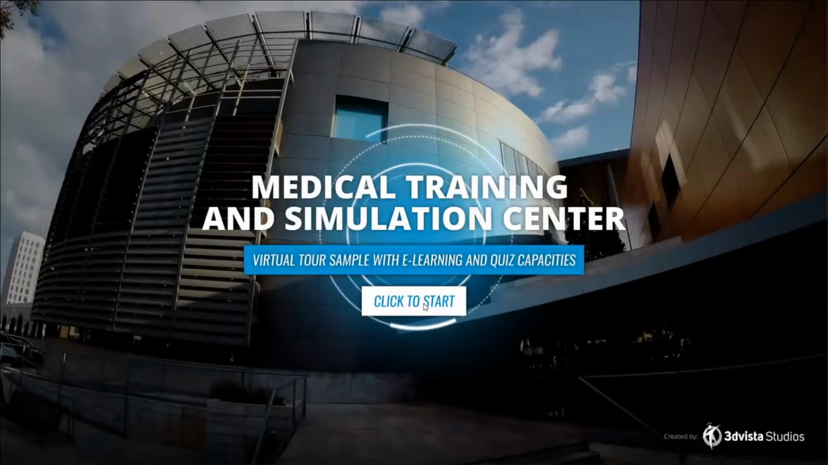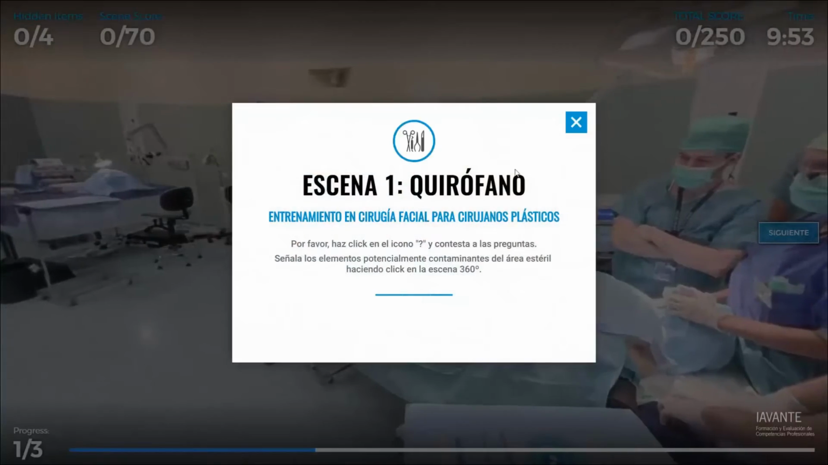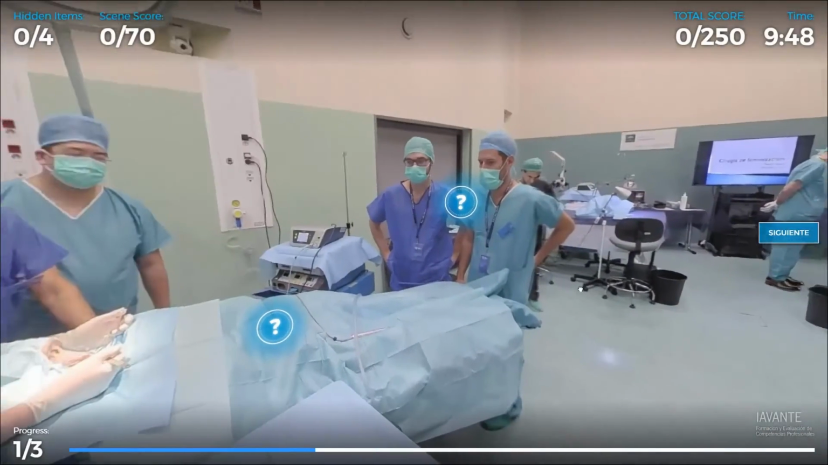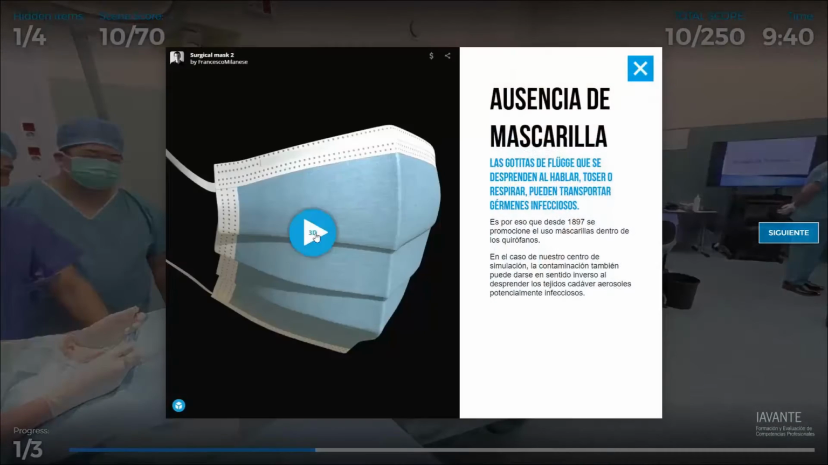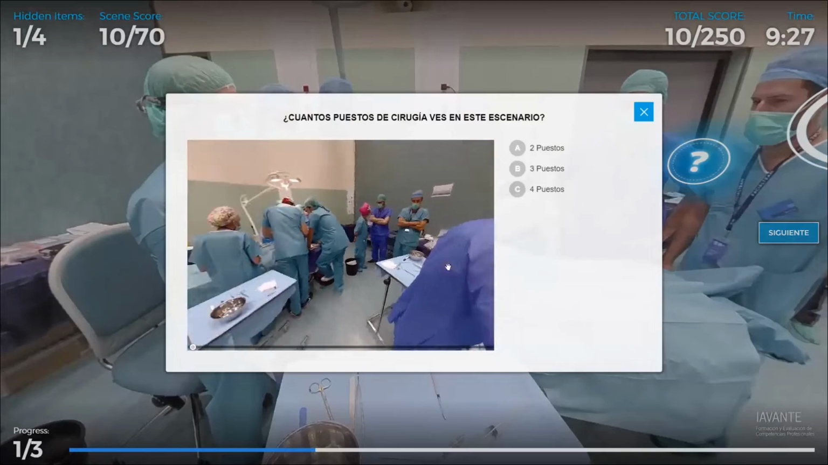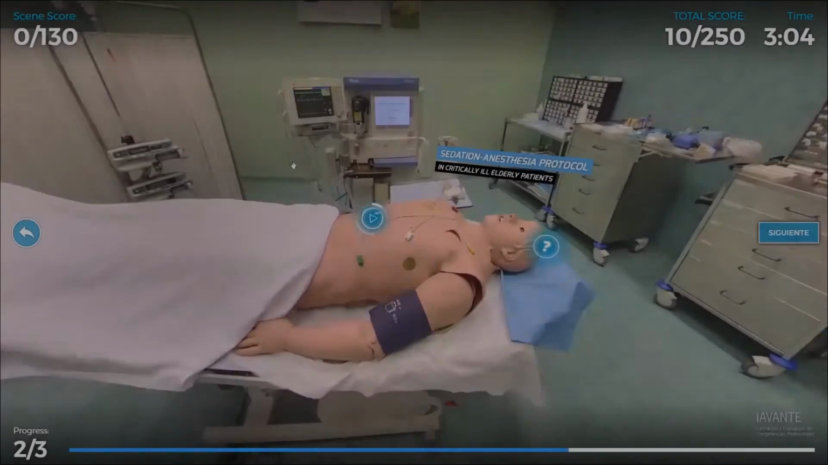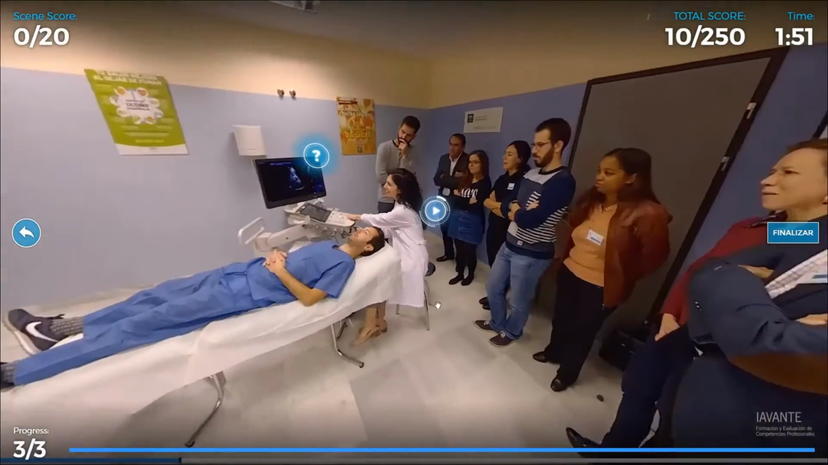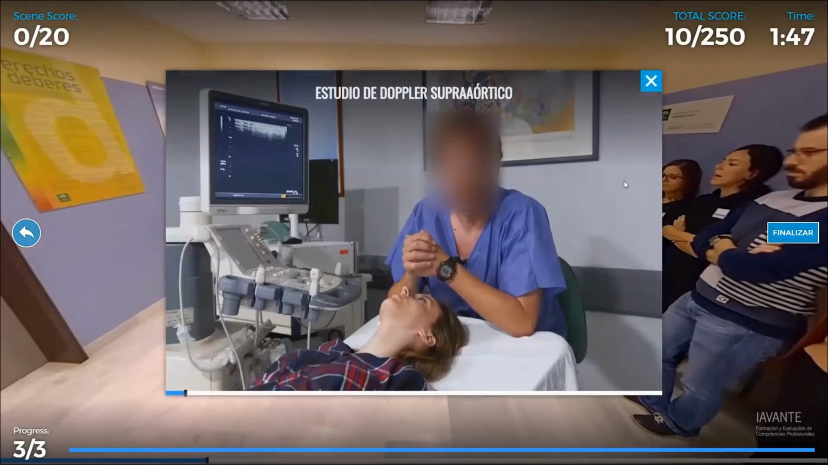In this video, we will show you how to work with the e-learning functions in 3D Vista Virtual Tour Pro, which will allow you to create virtual tours that can help you teach, train, or even test content in the most lifelike and immersive way. Virtual tours transport your audience to wherever you want from a computer or a mobile phone.